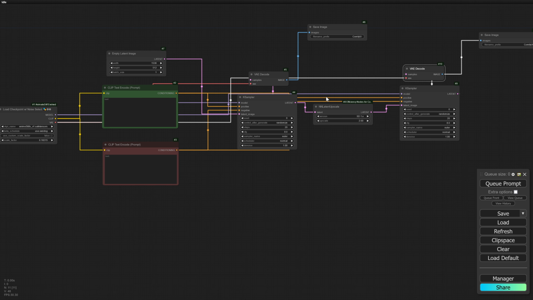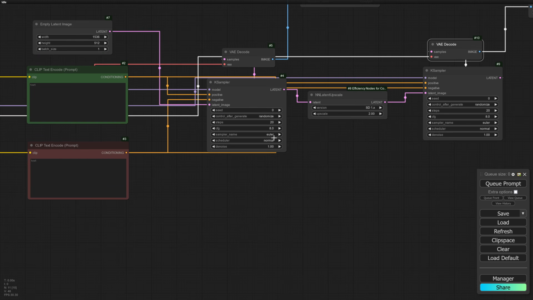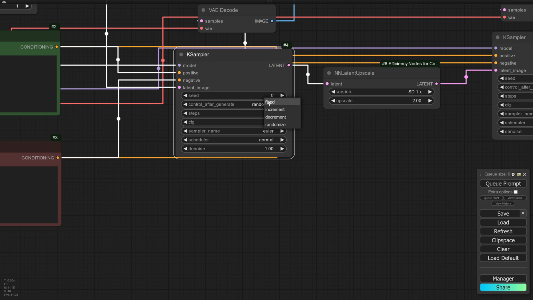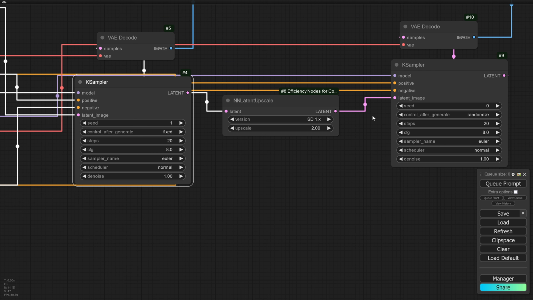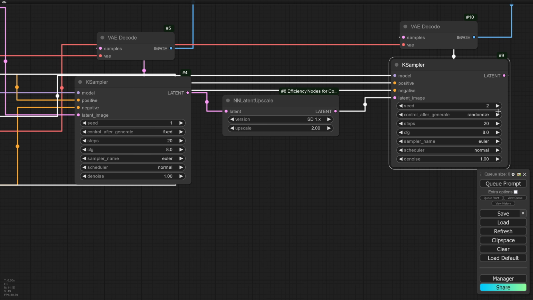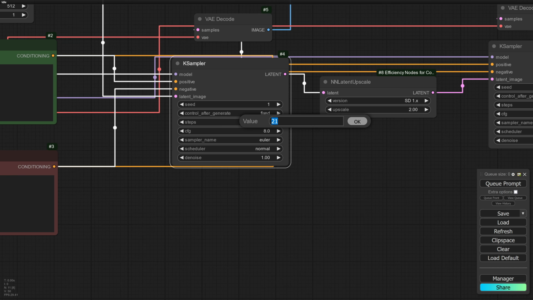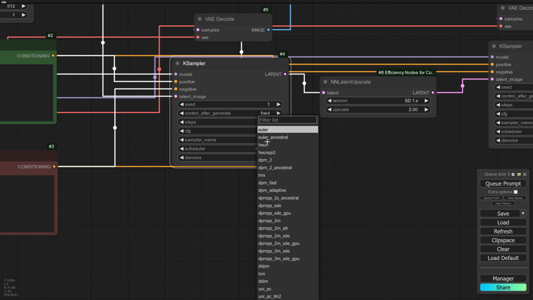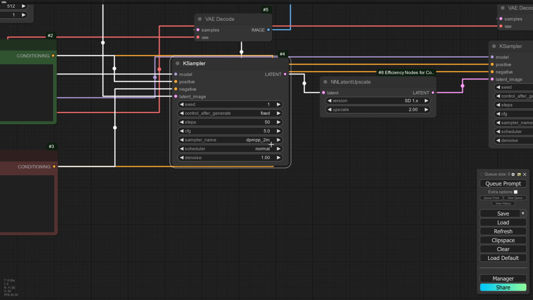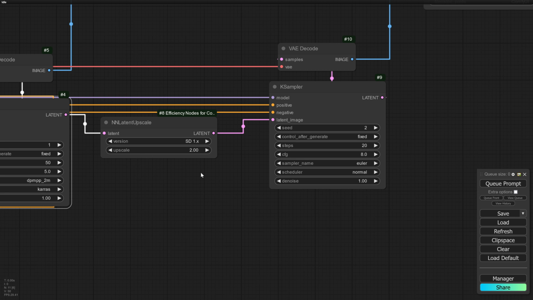Okay, so now that we've got our basic layout, let's go in here and set this to fixed, and we can choose any number we want really. We'll just stick to 1 and then we'll stick to 2 in this one. Just need something a little bit different. We'll set this to 50, 5, and then you can pick any of these you want. Just go through them and see which one gives you the results that you're after. I'm going to go with the 2M and set that to Karras. Leave this at 1 because we're creating a brand new image.